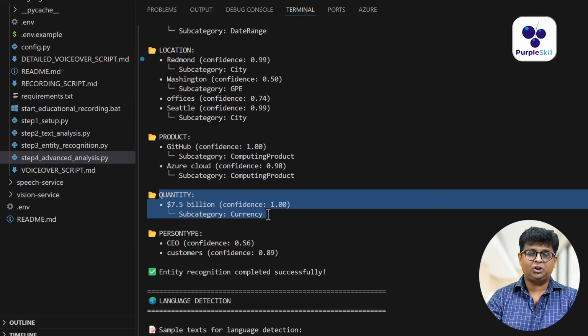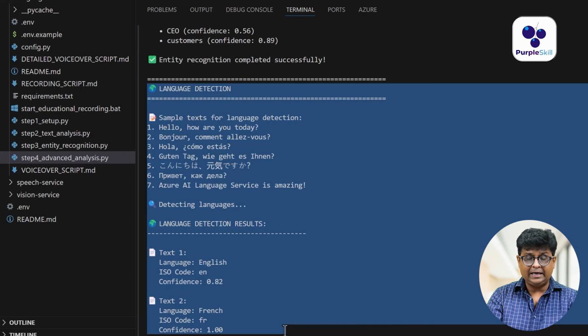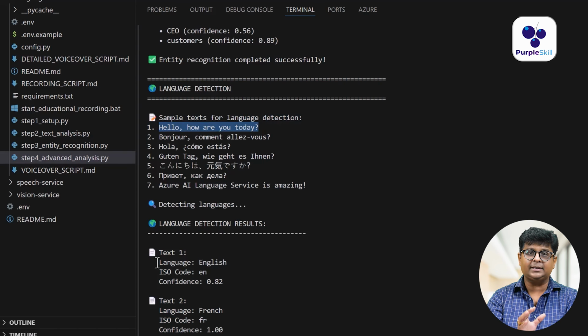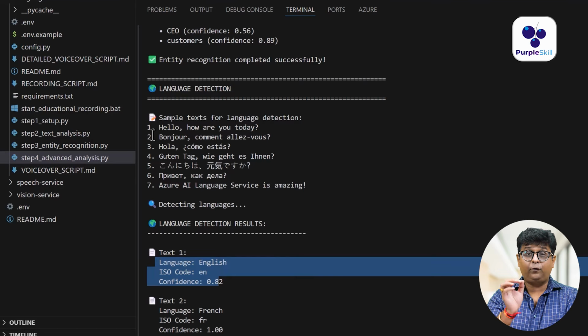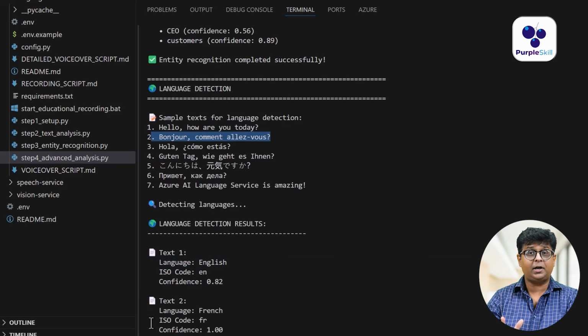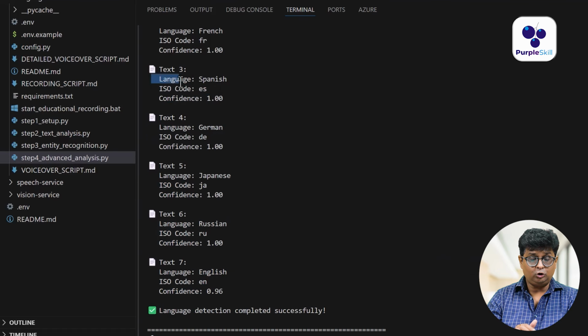The language detection is also working perfectly across multiple languages. Here we have English with confidence 0.82. We have French with confidence 100. We also have Spanish, German, Japanese, and Russian with confidence 100. And you know, friends, this is excellent for global applications and content processing.